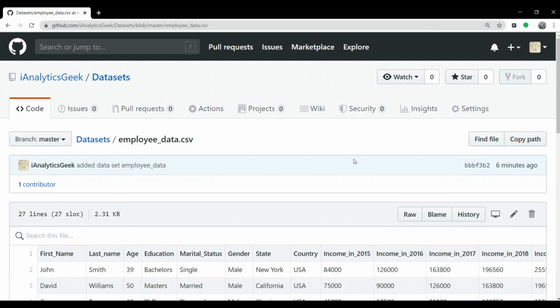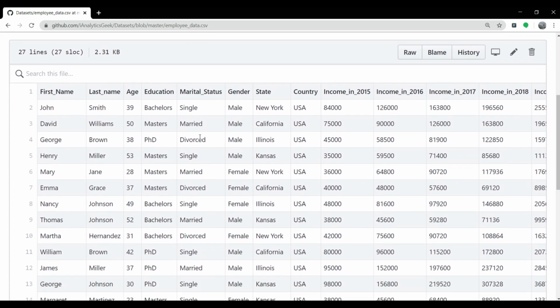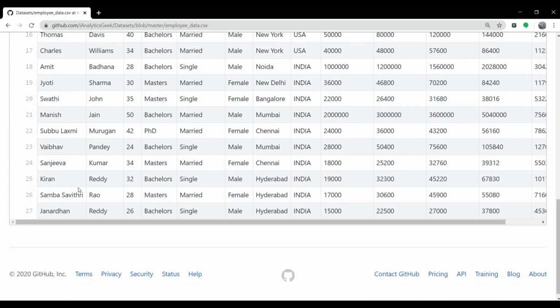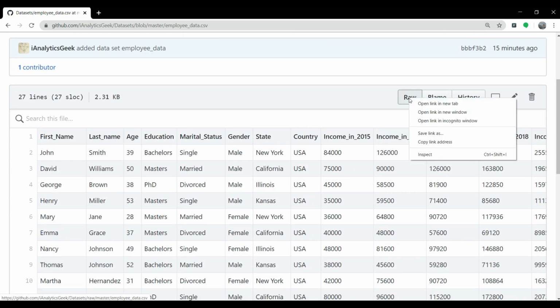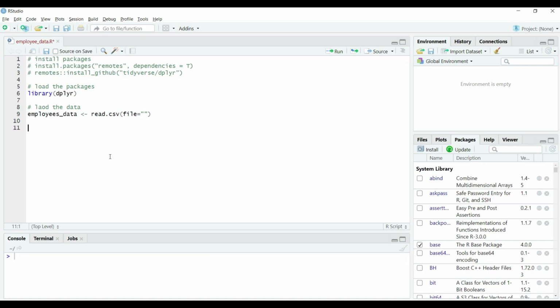For this tutorial, I'm going to use a hypothetical dataset which I have uploaded on my GitHub repository under the branch datasets, as shown on the screen. This dataset has employees' names in it and their demographic features such as their ages, genders, education, and marital status, the states as the location where they are based, the country, and their income in the last 5 years in dollar terms. It has some 26 cases or rows of observations in it, and there are no missing values. We will copy the raw data location as shown on the screen so that we can directly import this data into R. So without much ado, let's jump onto RStudio.